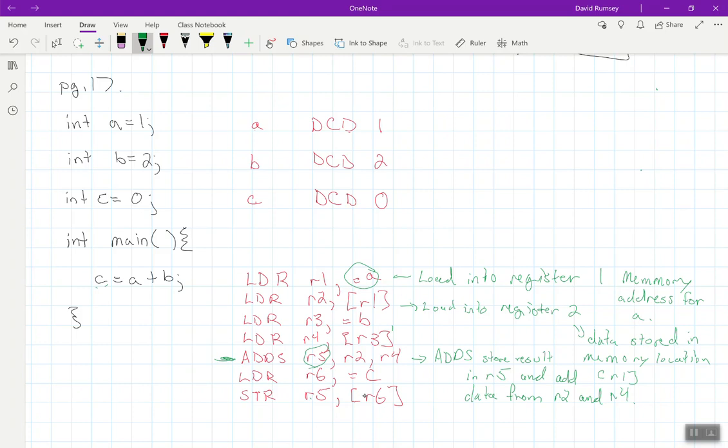Now remember, I'm not saying register 6, because if I just did R6, that would be the address of R6, where the address of R6 is. And I want it to be the data inside R6, so that's why I put the brackets around there.